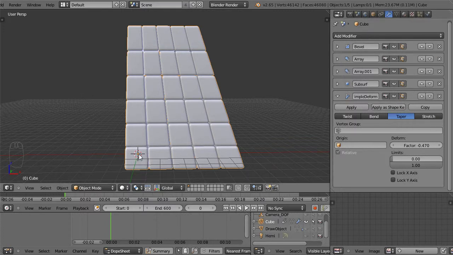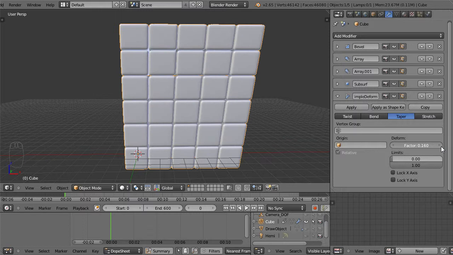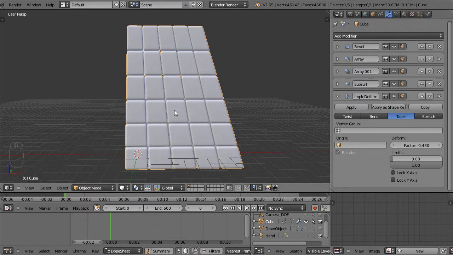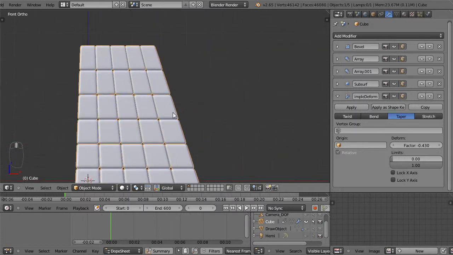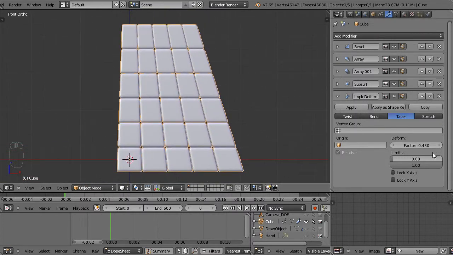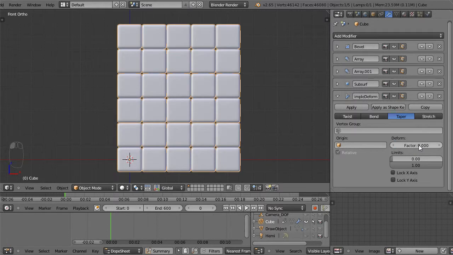So it is bending around the origin of this point here. And say you wanted it to taper down the middle, what you might want to do is press 1 to go into front view, and I'll change this factor to 0, and say the middle looks to be right about here. So I'll hold Control and hit right mouse to move my 3D cursor.